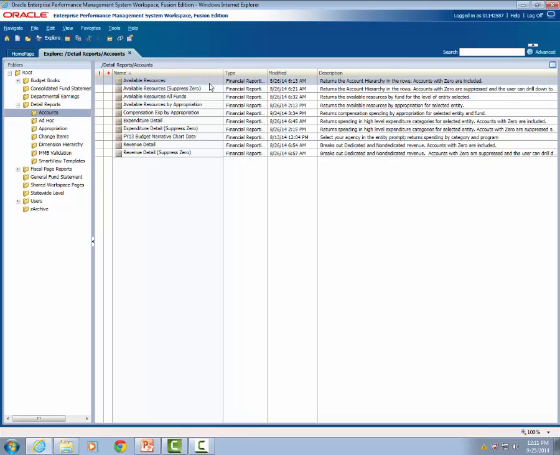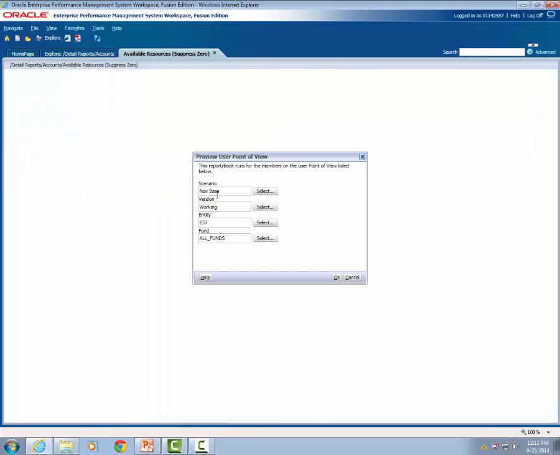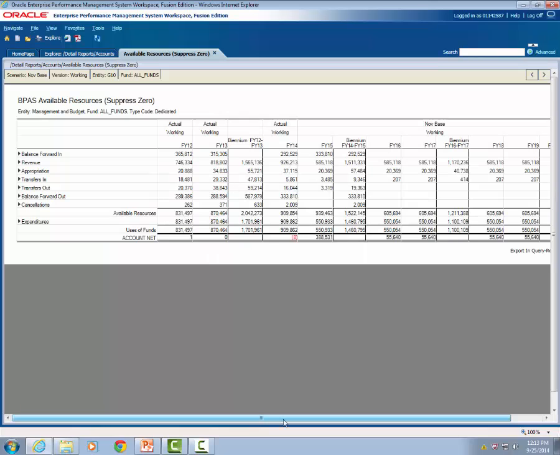We're going to go on into Accounts and run an Available Resources report as an example. You can either run the Available Resources report to see all available resources, or run an Available Resources Suppress Zero report, in which accounts with the zero are suppressed and the user can drill down to a deeper level. Once again, your user point of view preview will pop up, and you can enter your 3-digit account code and the fund that you are looking for. We're going to run this for all funds. On this report, you can drill down further by selecting the arrows.